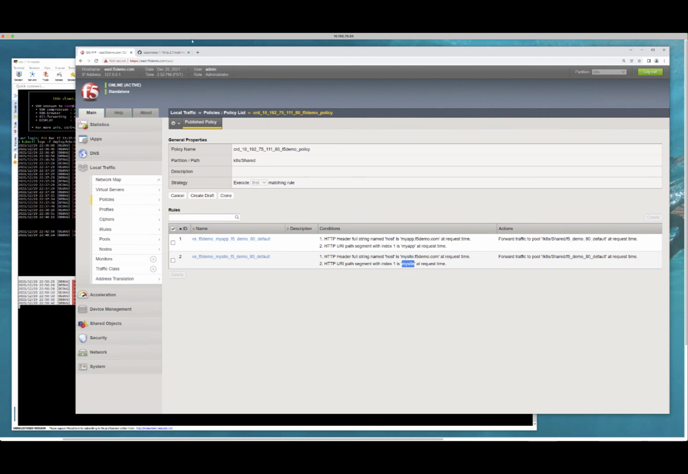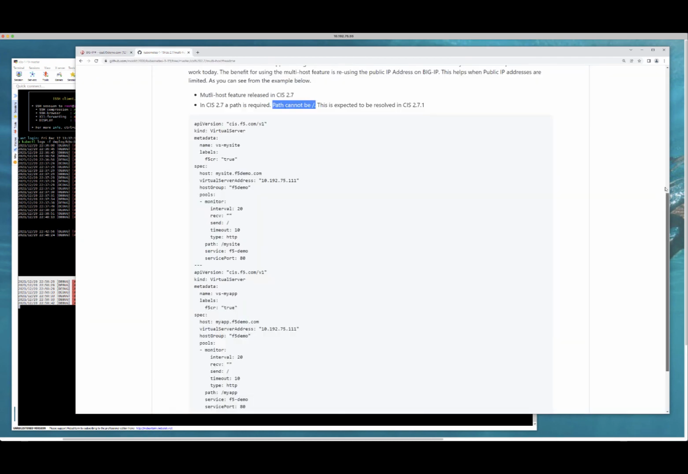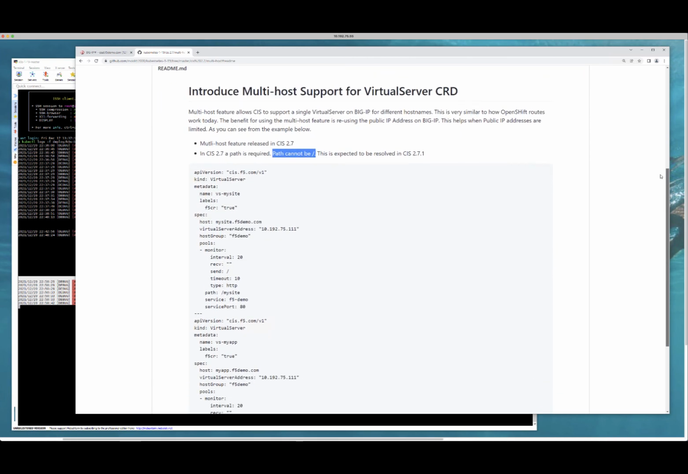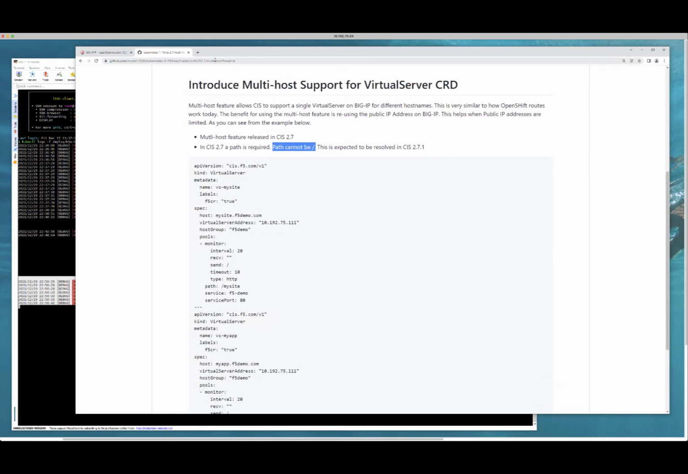So let's go ahead and recap. This demo is an introduction to multi-host. Multi-host is a single virtual IP on the BIG-IP for all of your hosts, and then we do the virtual server routing based on the path. It could be the same service or a different service. For now, keep it within the same namespace for the same host group. If you want to use different namespaces, that's fine, but I haven't tested this with two different namespaces for the same host group, so I would just keep it to one.